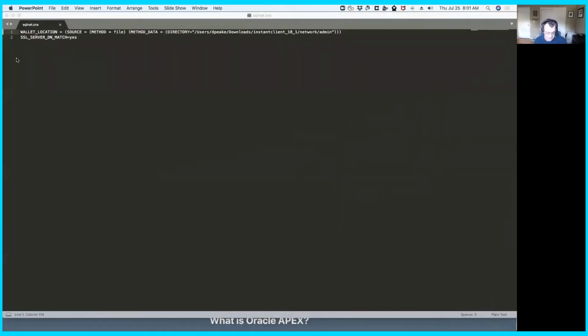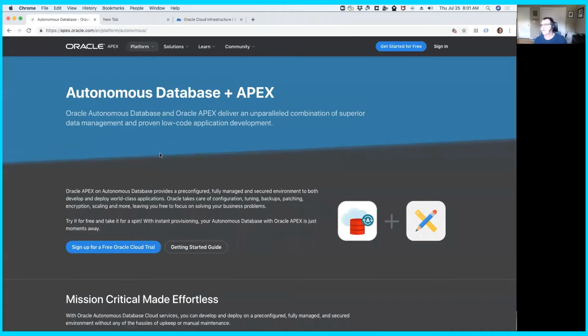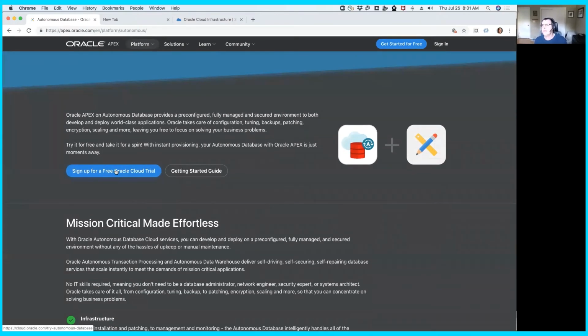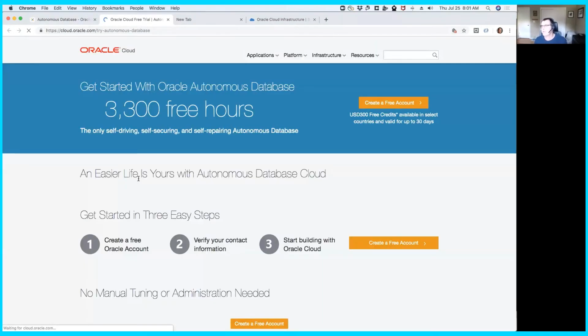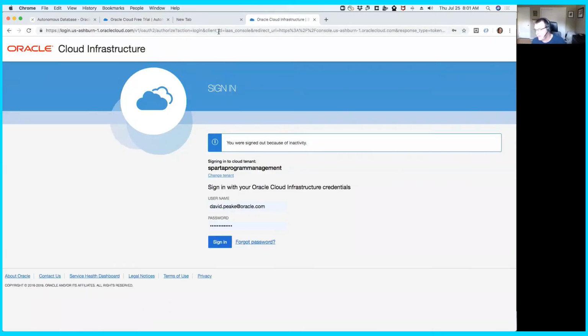What I'm going to do is just go over to my browser, and I've just gone to apex.oracle.com. If you go down to platform, you can go to autonomous database, and from here you'll see we have a link for the free Oracle Cloud trial and also a getting started guide. I'm just going to click on this getting started for free. And from here, you'll see there's a link to go and get yourself a free account where you can actually go and start playing with Autonomous. So I've already got access to Autonomous.